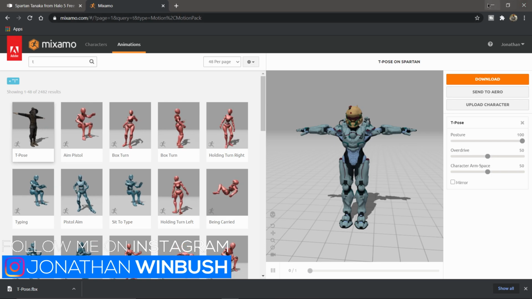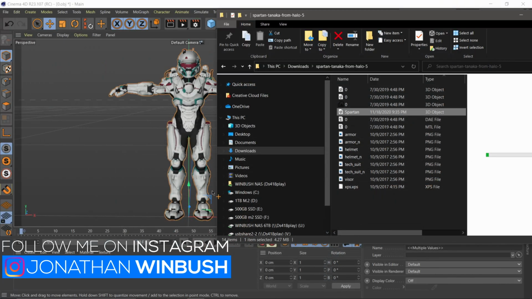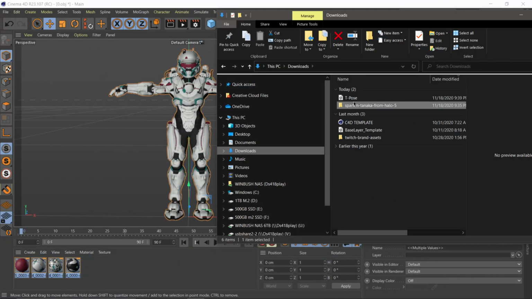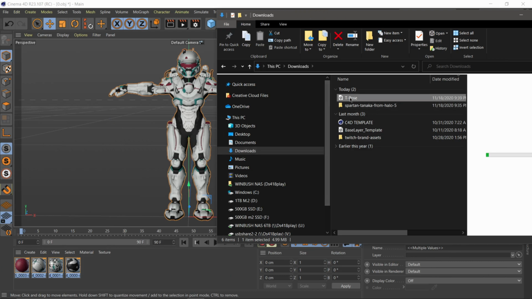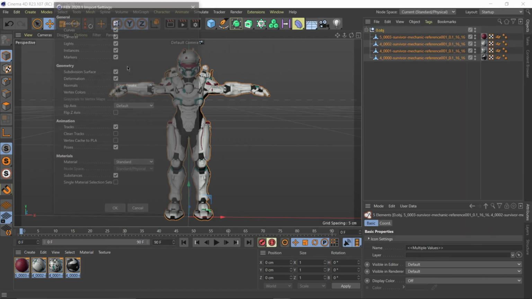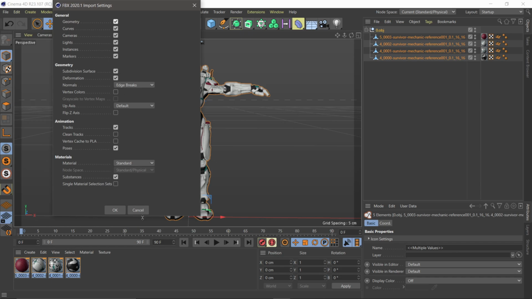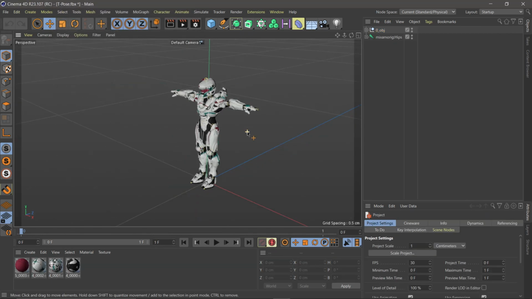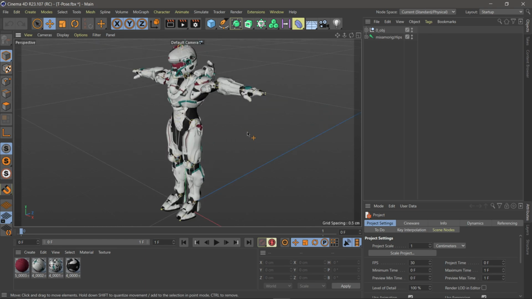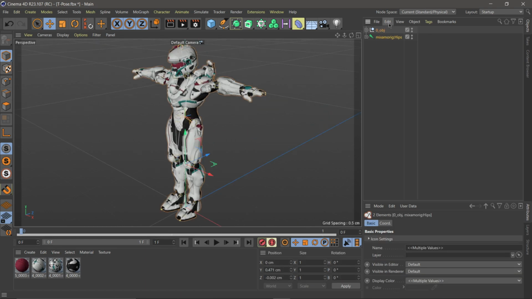So I can actually close this out now and come into Cinema, just kind of find where I have it. So right here is my T-pose. I'm actually just going to click and drag this into Cinema here, and then I'm just going to import everything as is. So there we go. We have our Mixamo skeleton. And I kind of like to operate on a clean slate.